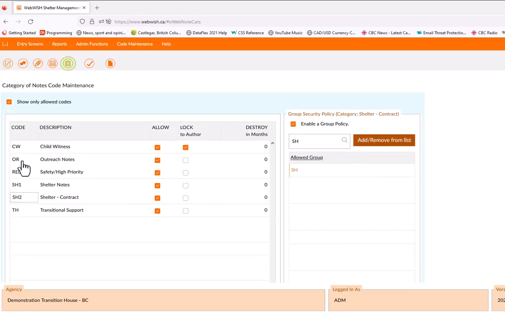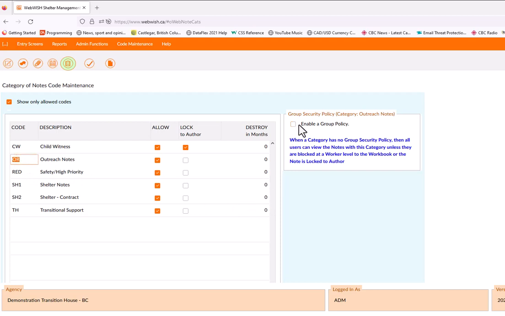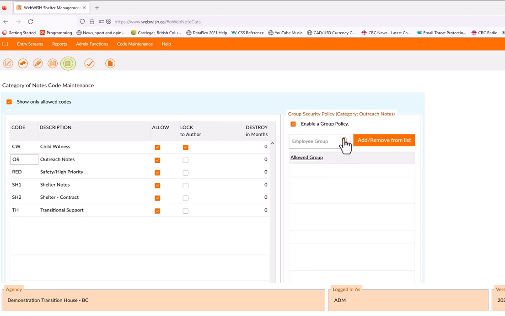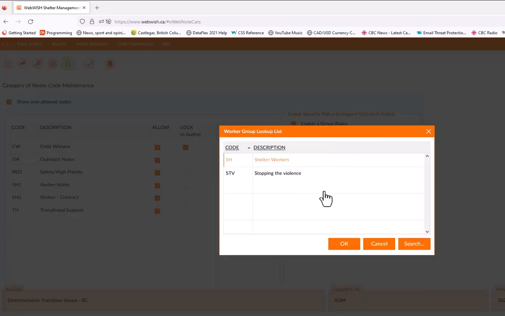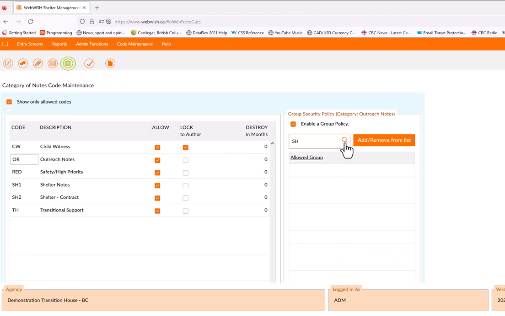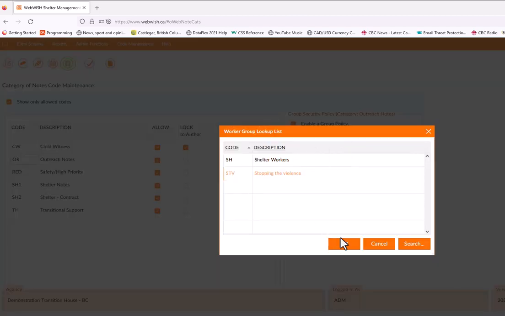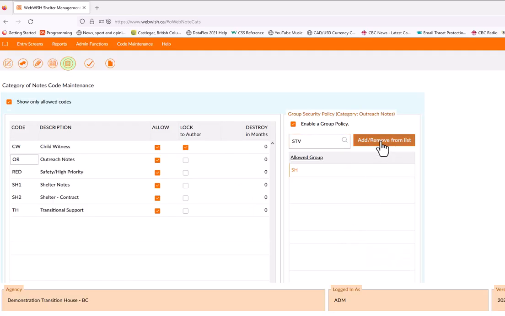Now I'm going to go to the outreach notes, and in this one, I might want to have a couple of different employee groups be able to access these notes. So I'm going to click Enable Group Policy. I'm going to say that the shelter workers can access these notes, as well as the STV employee group. And I just add that to the list. That's how you add a group policy to secure the notes written under a certain category.